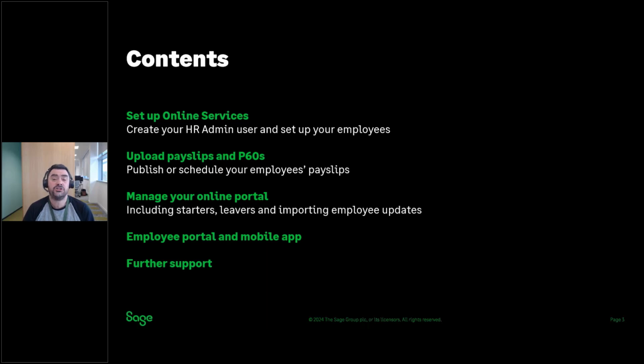I'm then going to give you a closer look at the online portal, explaining how to navigate the portal and some new ways that you can deal with starters and leavers, as well as giving your employees the option to self-serve any updates to personal details, which can then be synced back to Sage 50 Payroll. So I'll give you a good look at how all of that works.